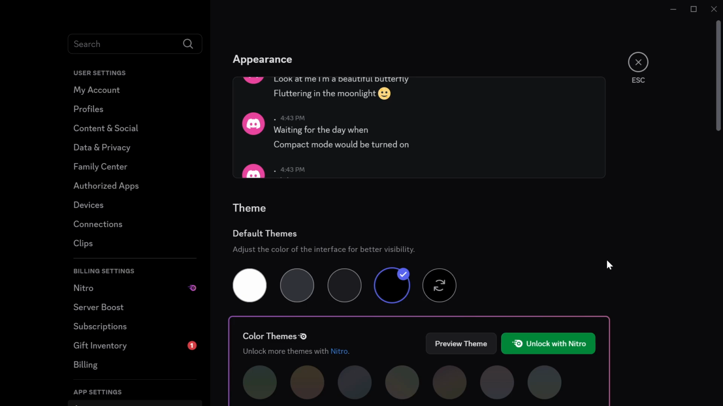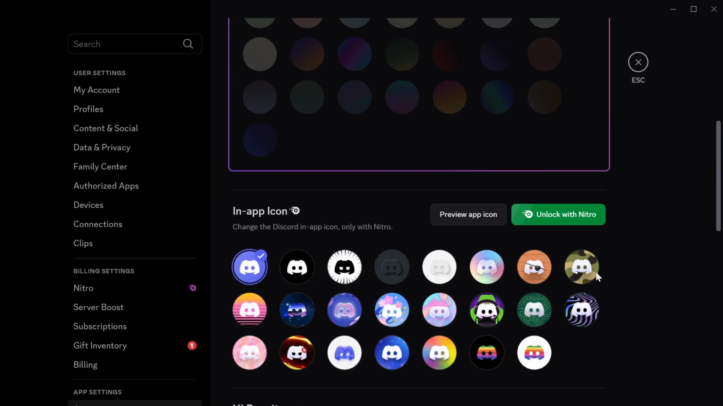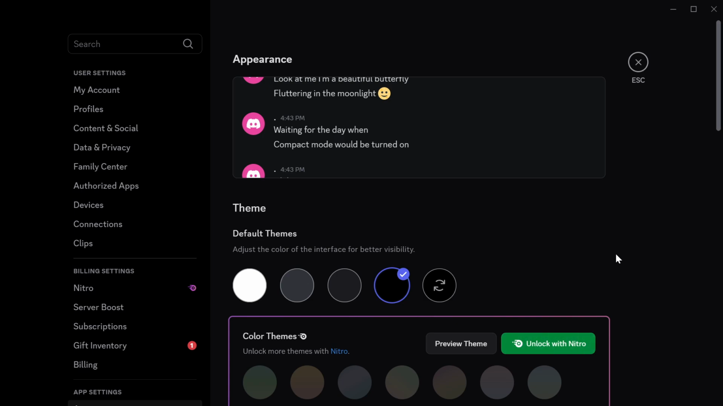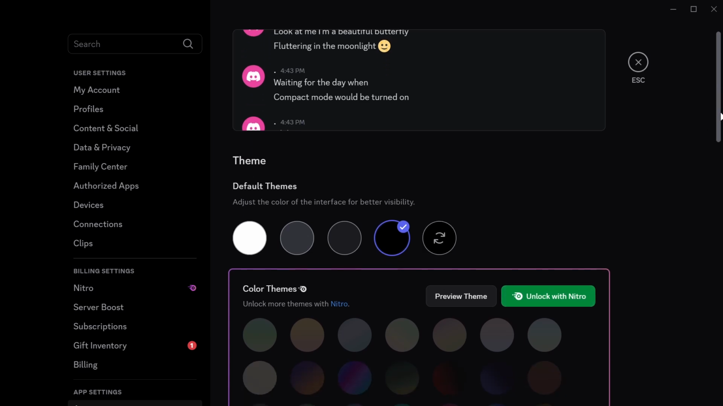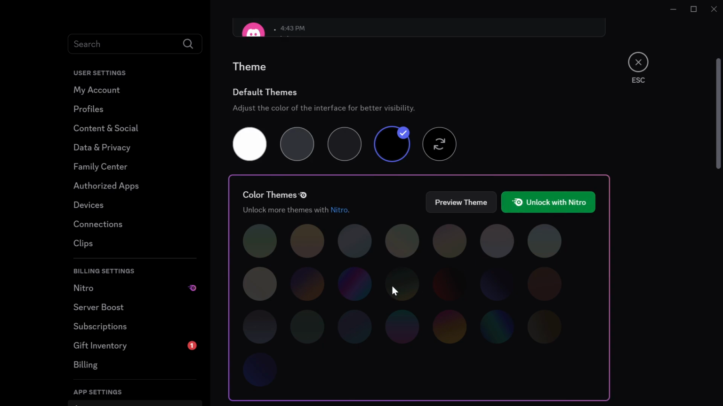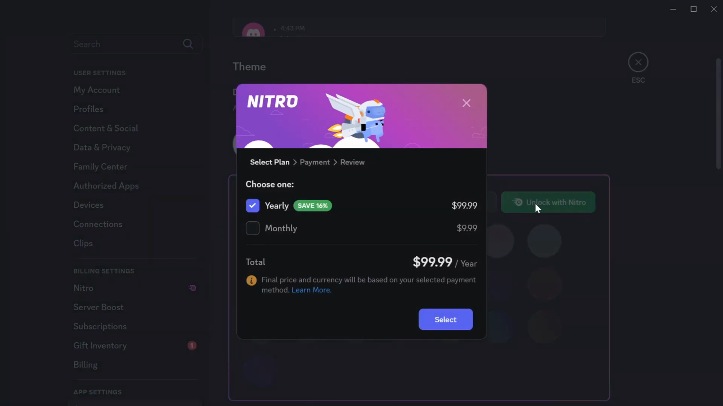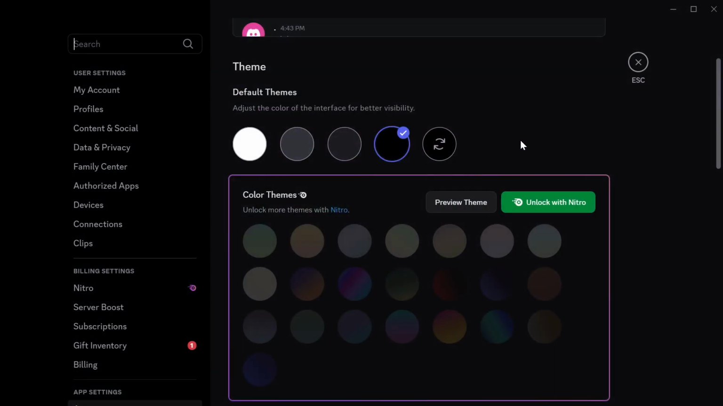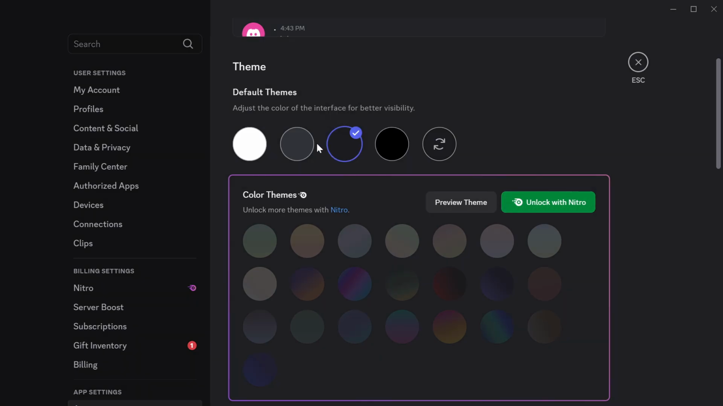So you can also change other backgrounds from here, but those will not be free. You have to unlock with Nitro, and if you click on unlock with Nitro you have to pay an amount like the monthly 9.99 and yearly $99.99. So we will not do that. On the free method you can just change to 4 colors of the background.